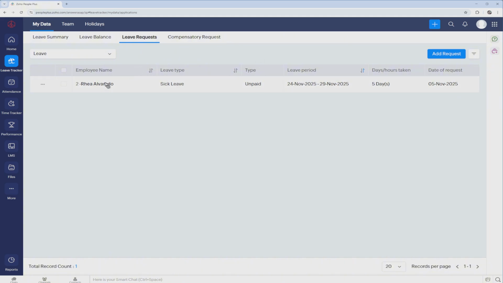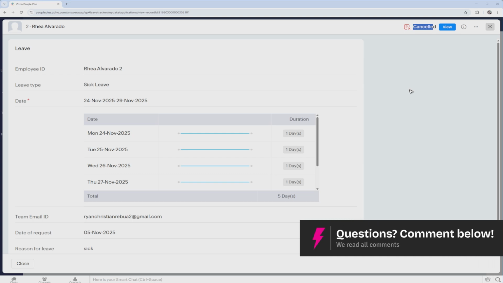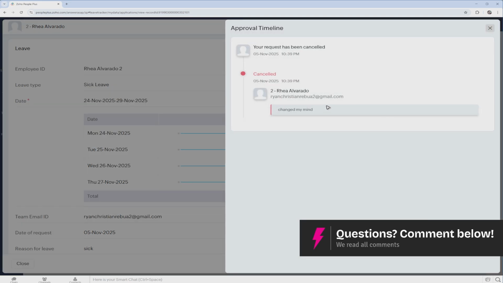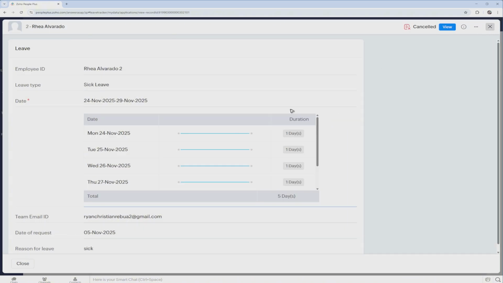And when you go ahead and click on it one more time, as you can see here, it now got the cancelled logo. And when you click on view, it is now cancelled right here. And here's your reason. That is it.